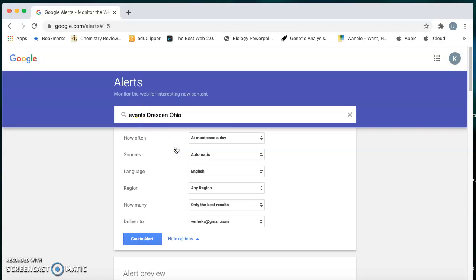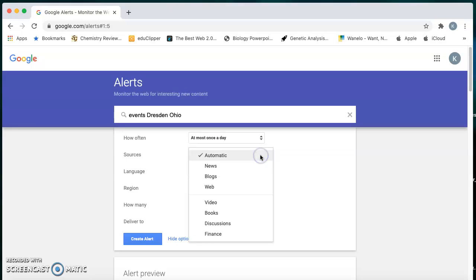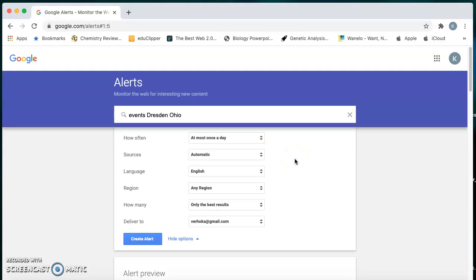The interesting part of the selections given is the Sources section. You can receive alerts from all of the different categories here, or if you are just interested in your search words found in a book or a blog, you can choose to just have those sources in your alert. Now most of the time I just change the how often and how many sections, but again it really just depends on what type of alert you are wanting to receive.